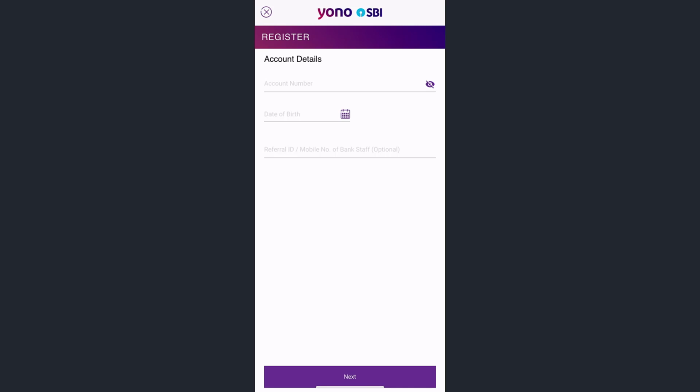And again, tap on the next option, which is on the bottom of the screen, and then follow these steps till the end. So that's how you can register yourself to the online banking of YONO SBI using your ATM card number.